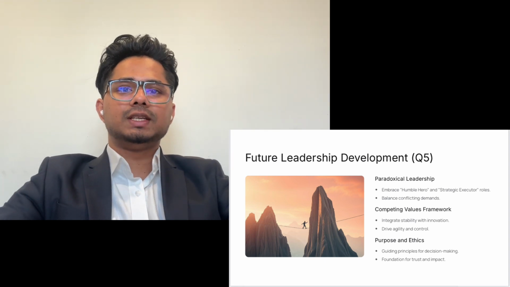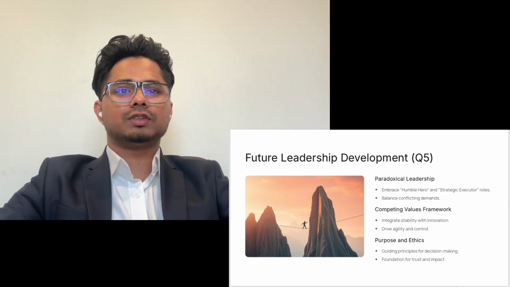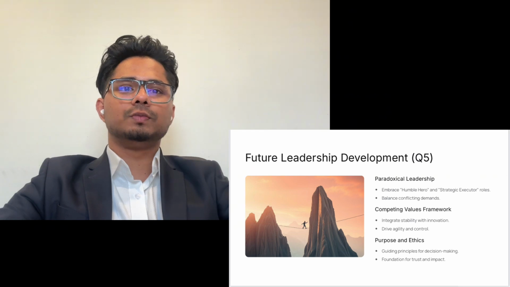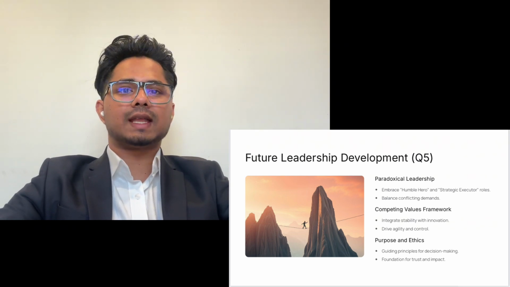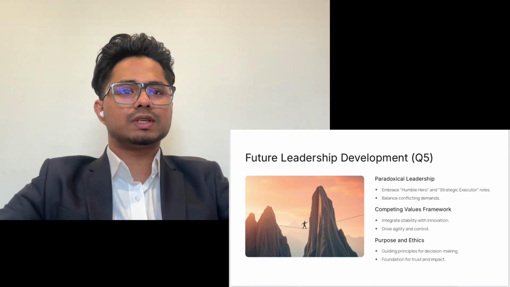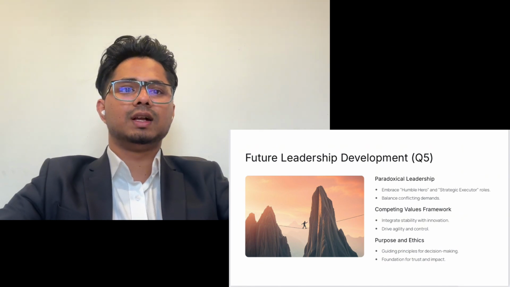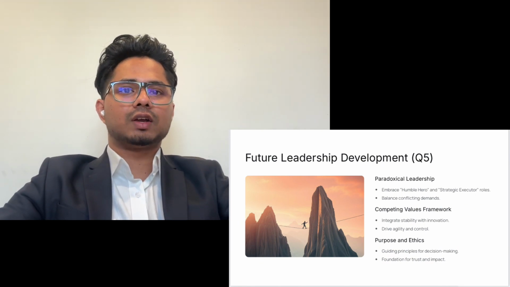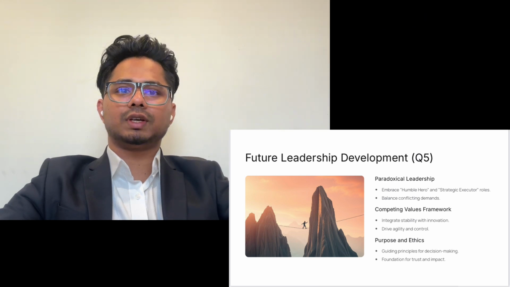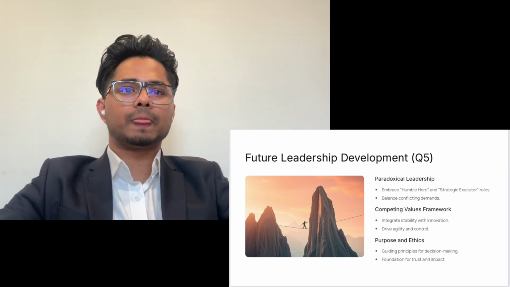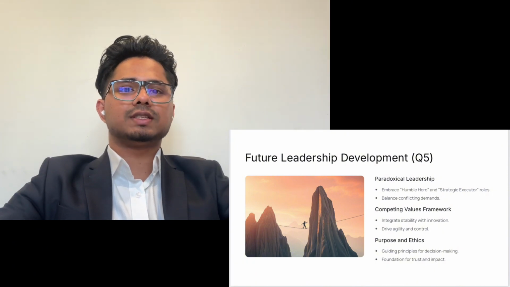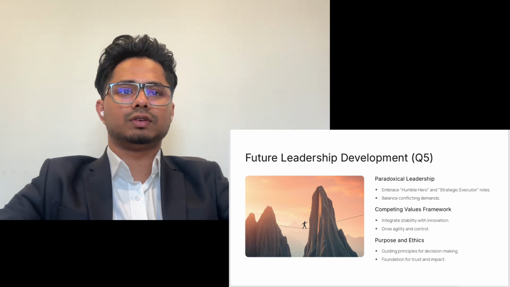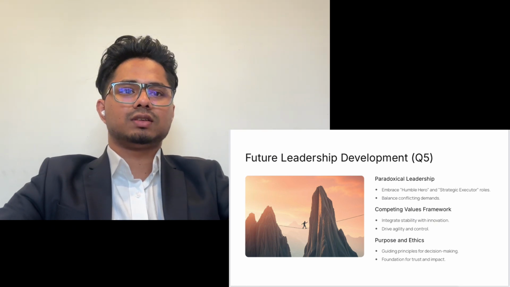The PwC paradox framework taught me to be a tech-savvy humanist, someone who understands both digital tools and emotional dynamics. I also found the competing values framework helpful in understanding the need to flex between different cultural roles, such as mentor, entrepreneur, strategist, and coordinator.